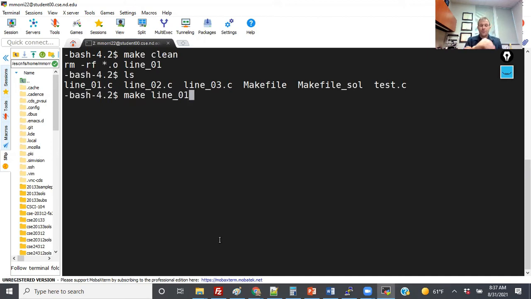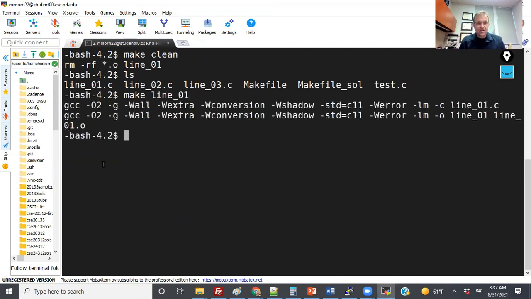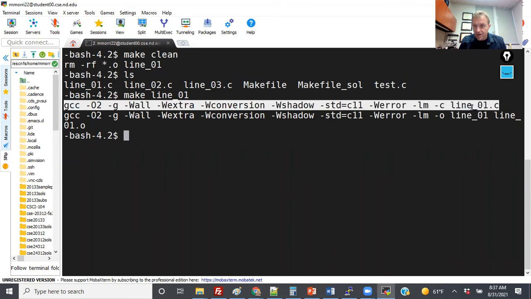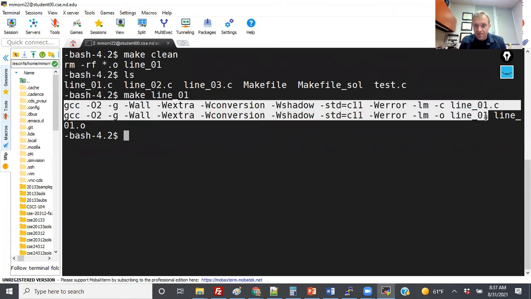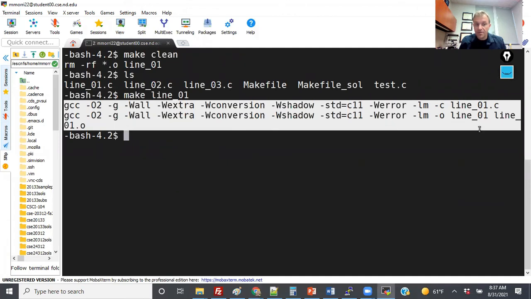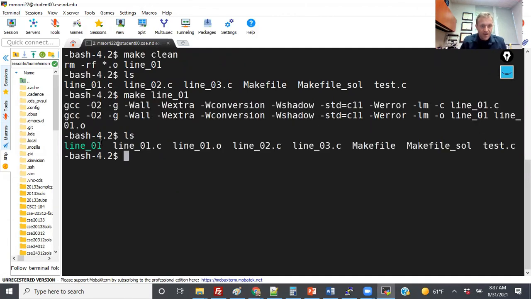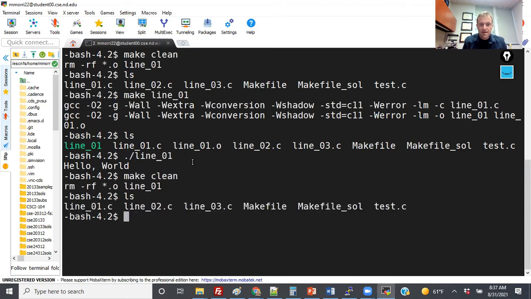Now it has to go through all the object files and say, hey, I need that object file, and it's going to call it. So you see that it actually runs both. First, it generates the object file. And then from the object file, it generates the executable. And if I press ls, we see that we have our executable and our object file. And then I do ./line01, prints hello world, make clean, and it's gone.